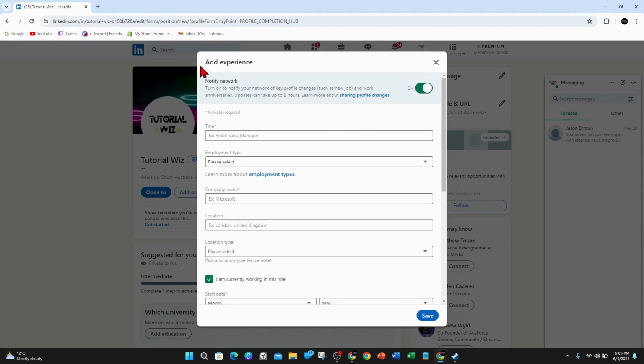One thing to note here: when you add an internship on LinkedIn, you can notify the network. You can have that toggled on or off. If this is toggled on, all the people in your circle will be notified. If you turn it off, no one will be notified of the change in your profile. So keep note of that.